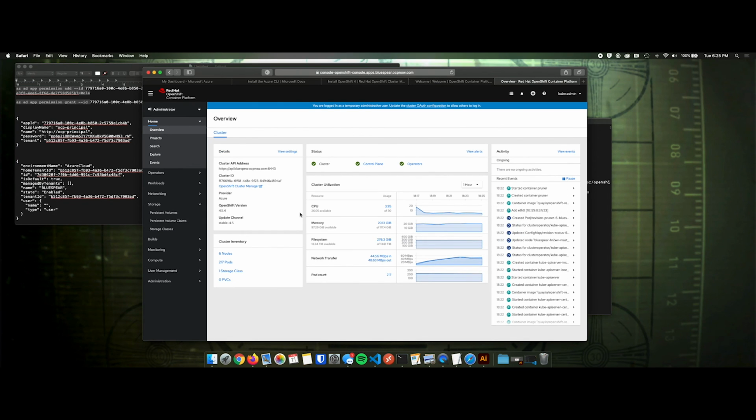We can start plugging in our AD and get those credentials synchronized and start creating users and building workflows with OpenShift. So that's installing OpenShift Container Platform on Azure Cloud.